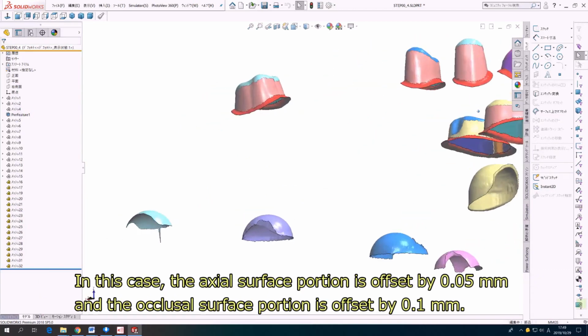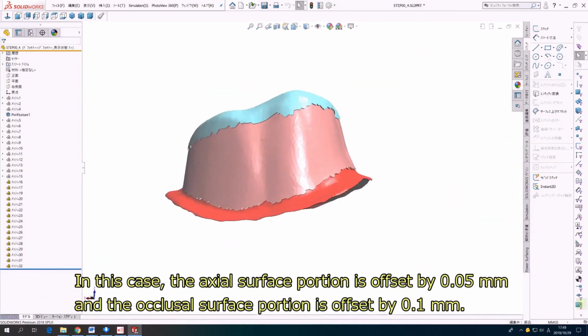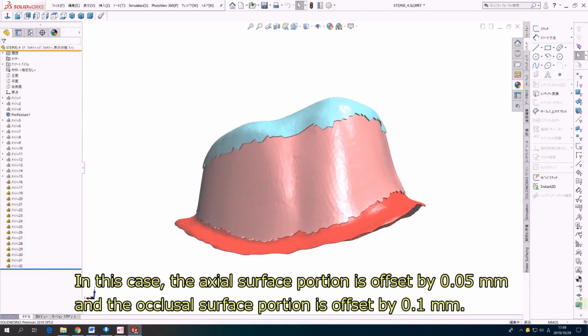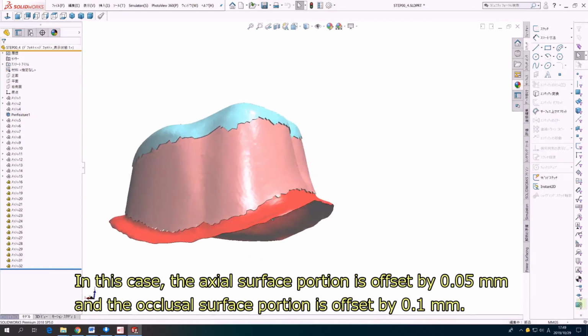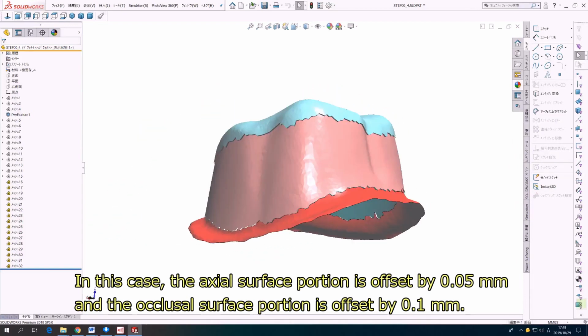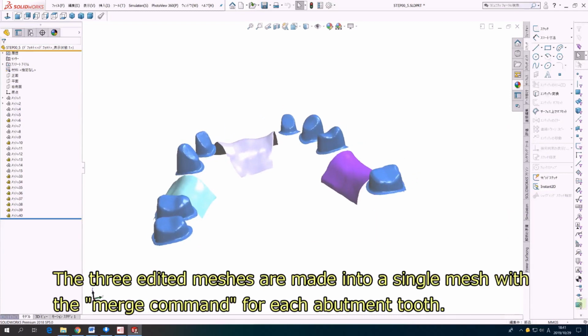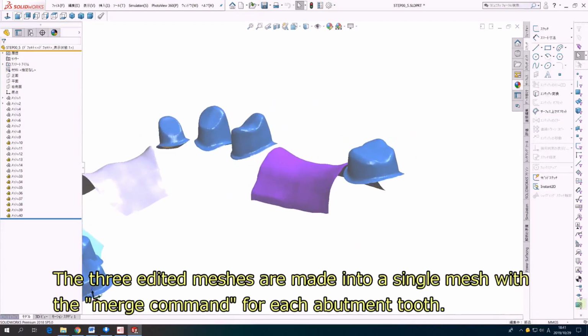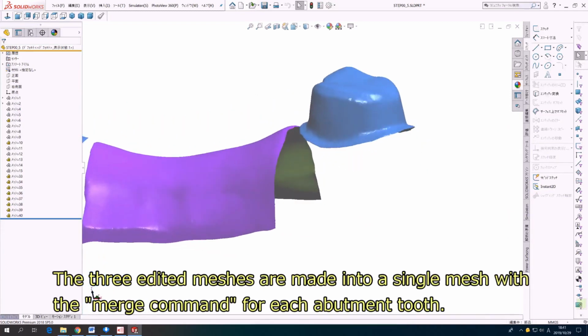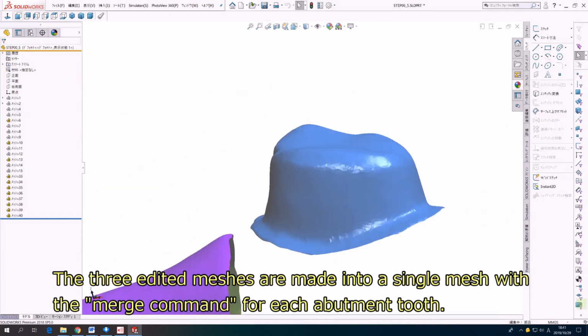In this case, the axial surface portion is offset by 0.05 mm and the occlusal surface portion is offset by 0.1 mm. This is done with the Mesh Edit command. This value can be set freely. The 3 edited meshes are made into a single mesh with the Merge command for each abutment tooth.